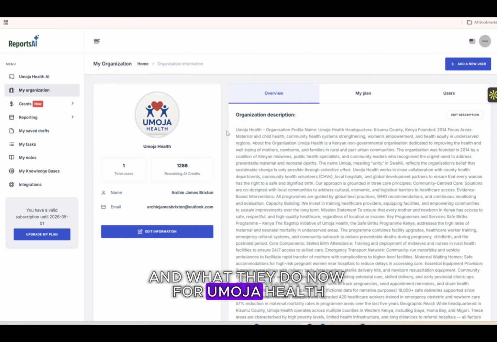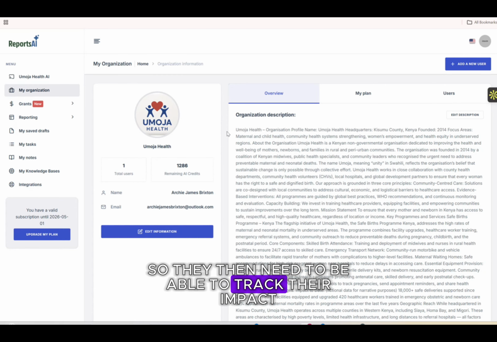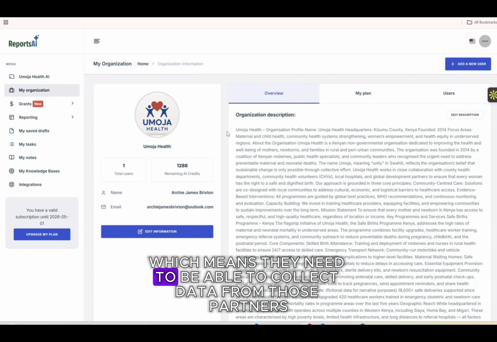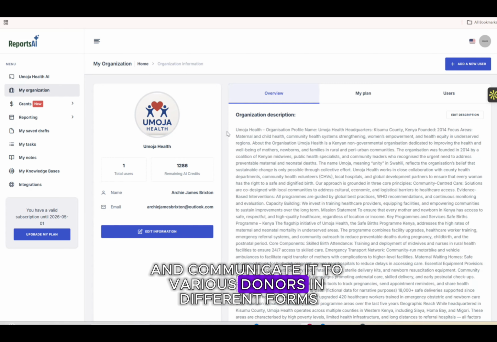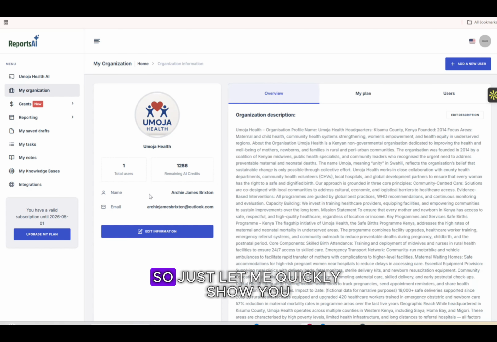Now, for Umoja Health to implement their project, they need to raise funding, and sometimes this is from various donors. So they then need to be able to track their impact whilst dealing with multiple partners on the ground, which means they need to be able to collect data from those partners. They then need to aggregate that data and communicate it to various donors in different forms. Now, they can do all of that within the ReportsAI platform. So just let me quickly show you.